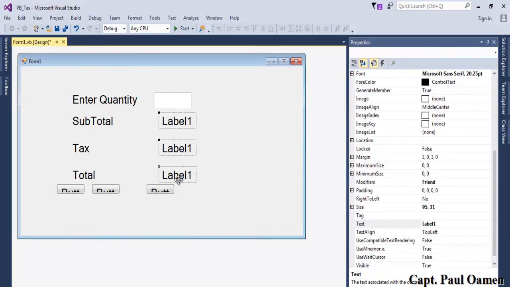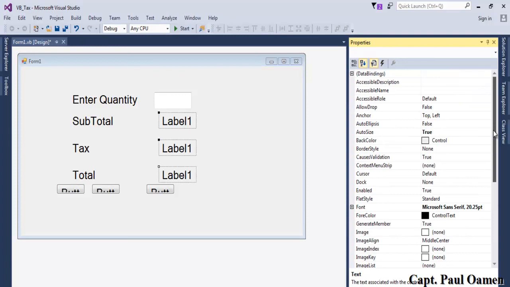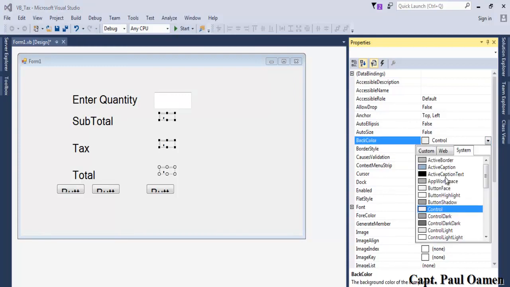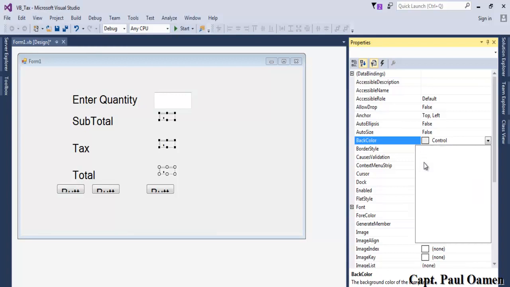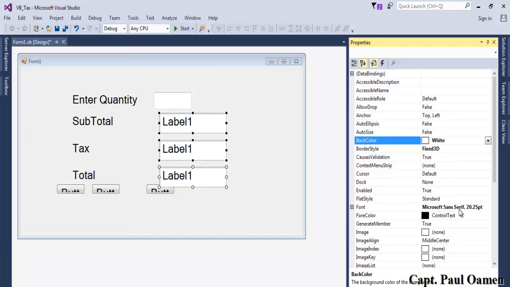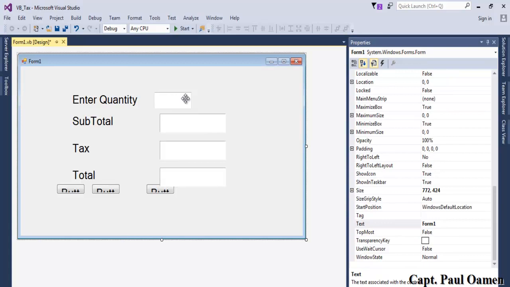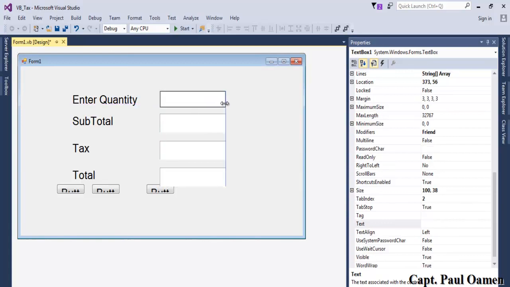And these 3 labels, let's change the properties. Let's come to auto size, change auto size to false, and border style, I'm going to change that to 3D single. I will also change the background to white there. Let's enhance the size about that much. Let's come to the property and delete the text content. Alright, that's done. Extend this that much as well.